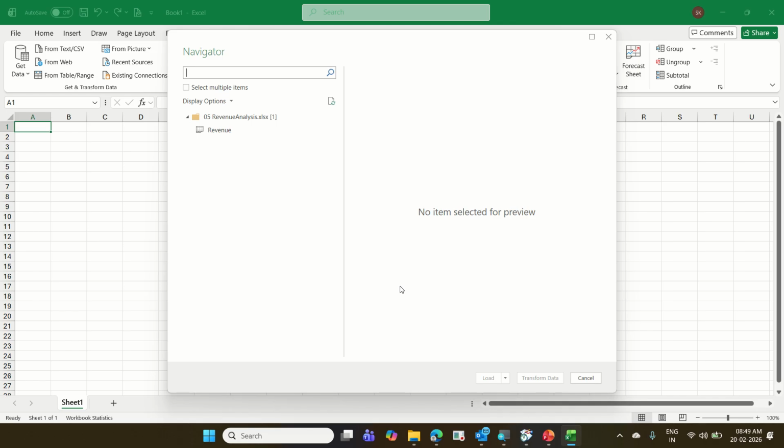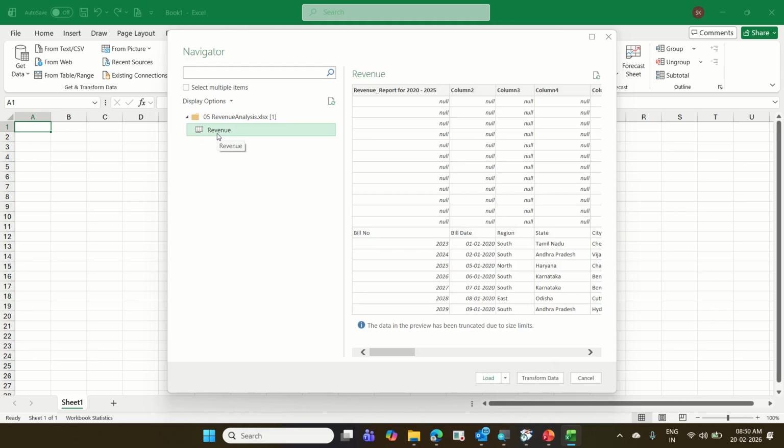Now, three options are available on the bottom. One is loading, transforming and cancelling. But unfortunately, this loading and transforming is greyed out. It's deactivated. Why? We have not selected the table. So you have to select the table here. This is your file name. This is your table name or sheet name. Let us select that file or sheet. It shows the preview of your file.